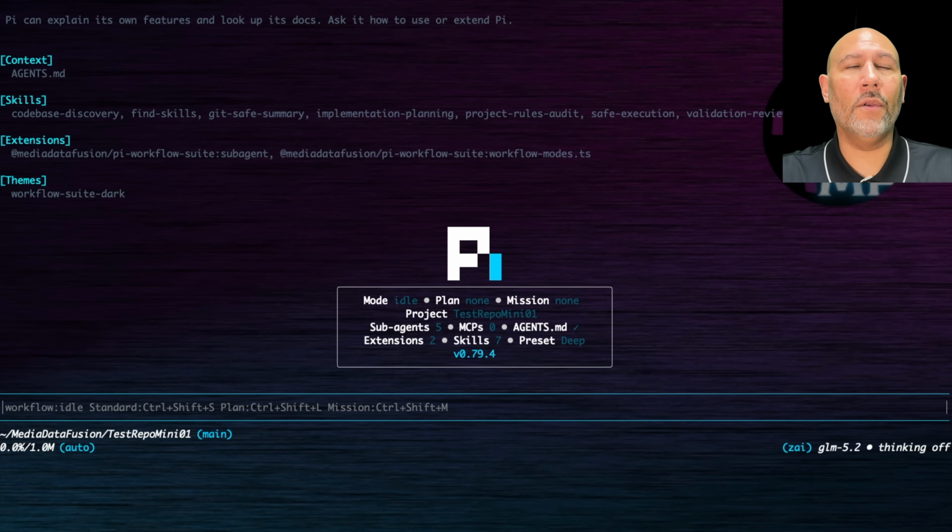So when you first load Pi and then you install the extension, it will show up like this. This will be in idle mode.